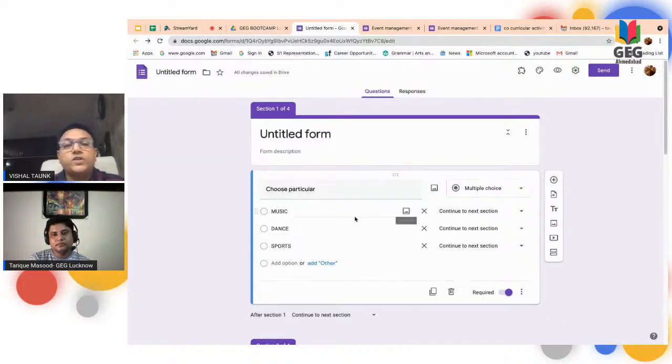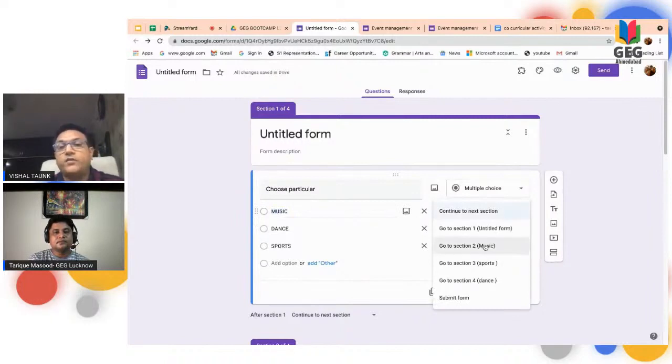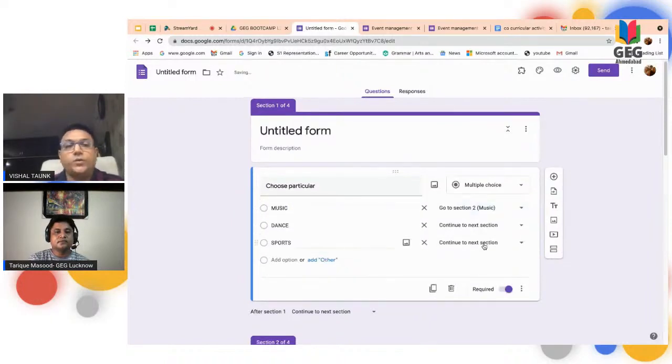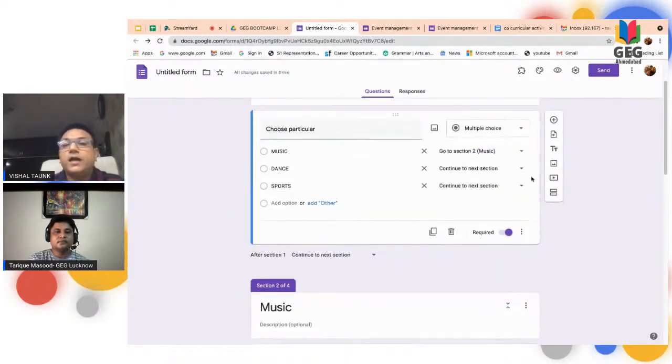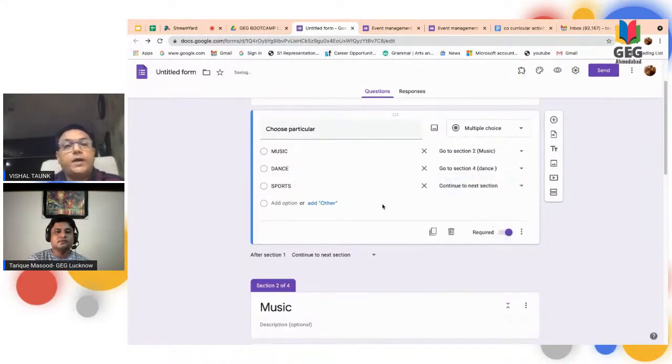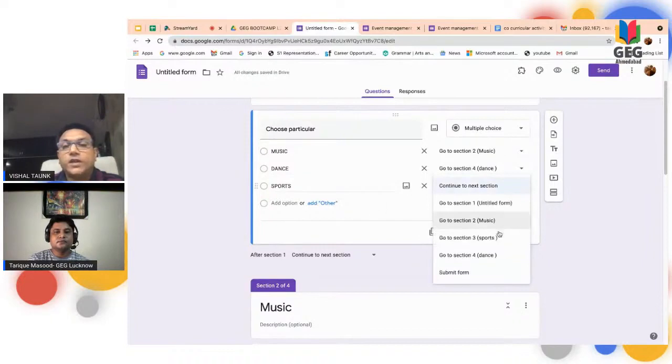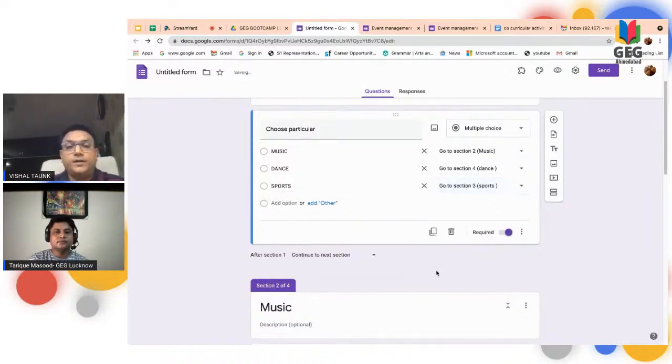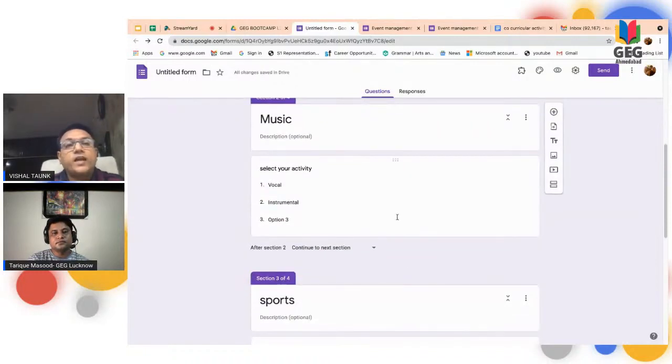So after music, if they are selecting music, after that we have to tell them where it will go: section 2. If they are selecting dance, after dance they should go to section 4. And if they are selecting sports, then after sports they should go to section 3. Okay. So here one more thing I have to do.